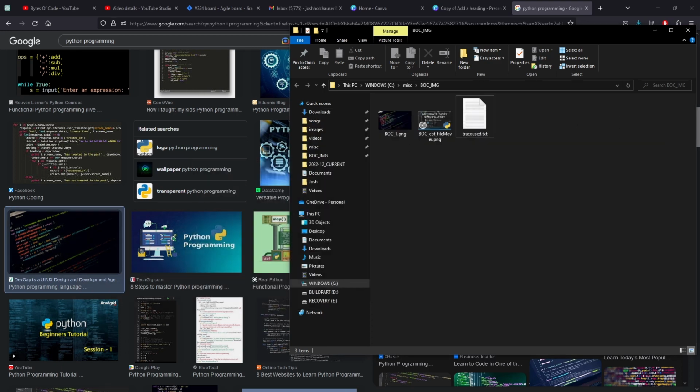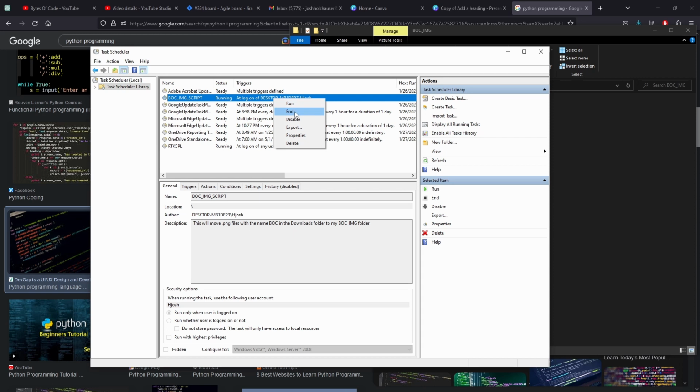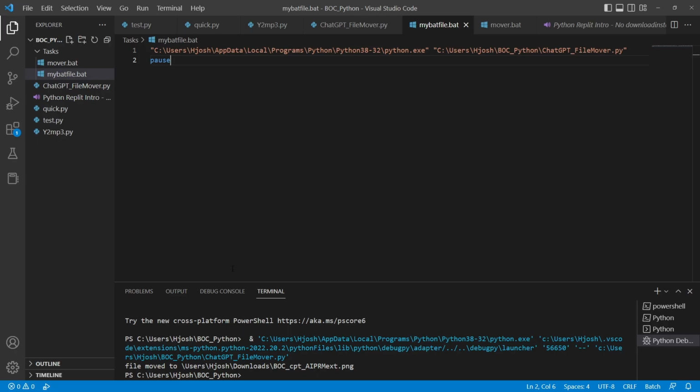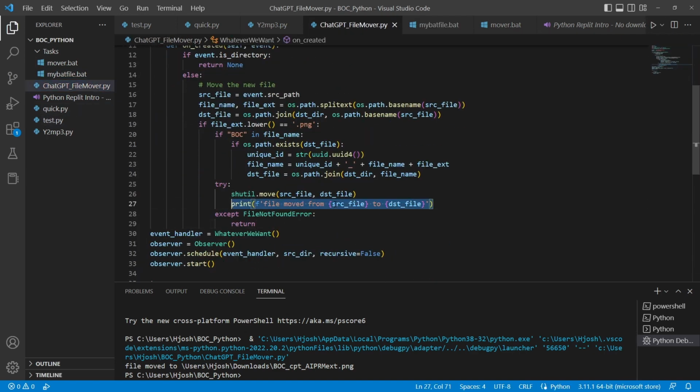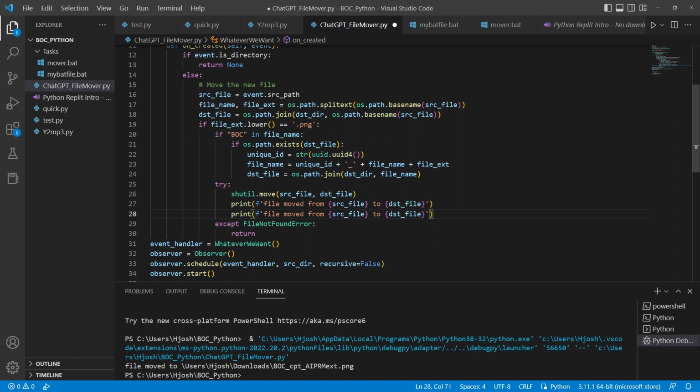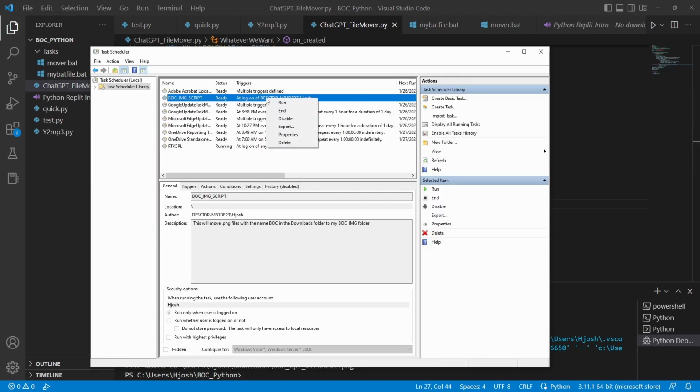Well, what if you need to make changes? Go ahead and stop this task from being run. It will close the command line window in the back. Then you can go into your script, and let's say we want to make another print statement. We're just going to say, yay, we moved. So save it, go back to your Task Scheduler, and run it.